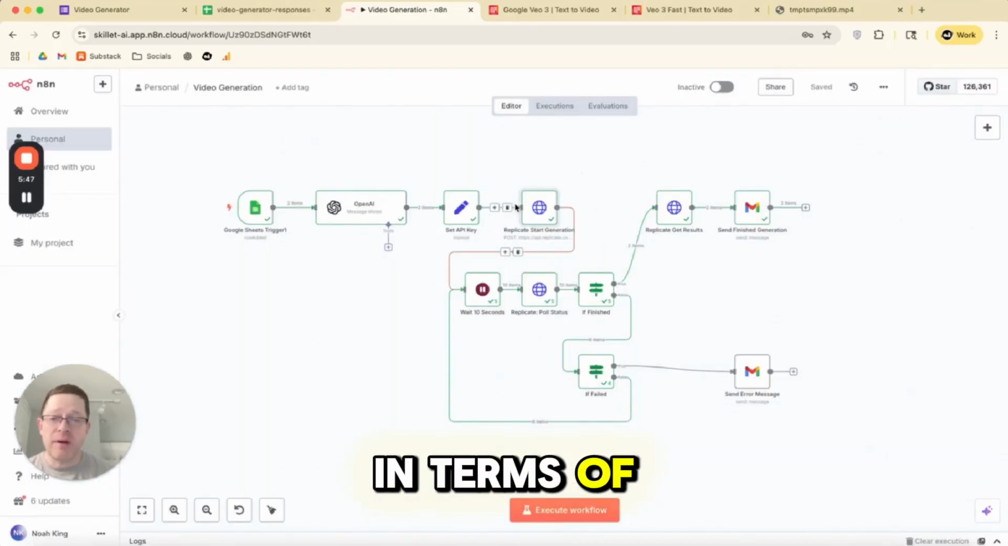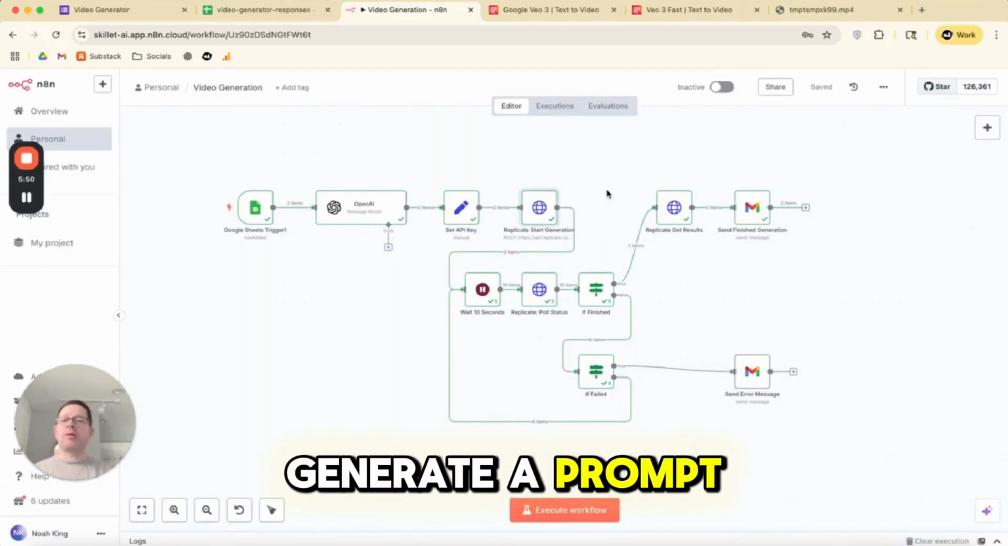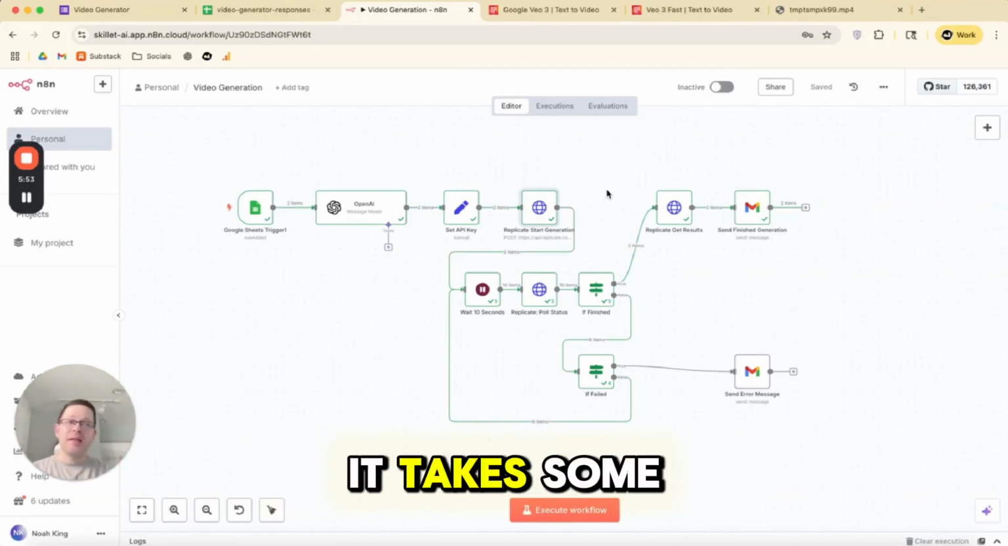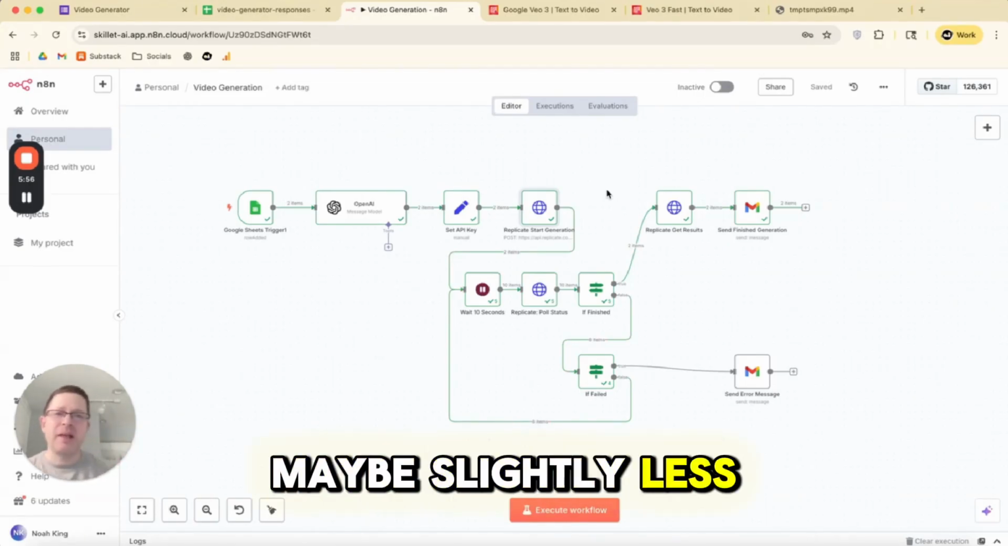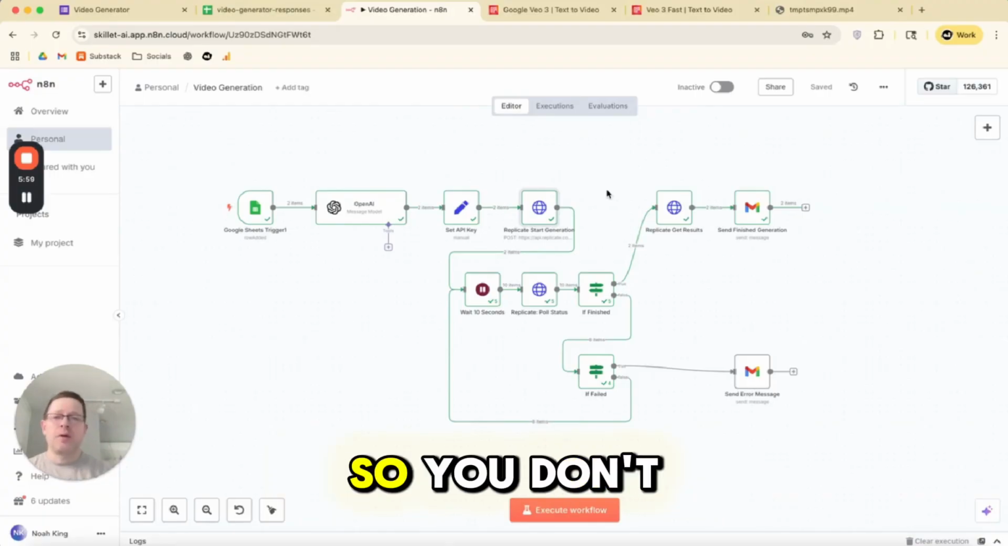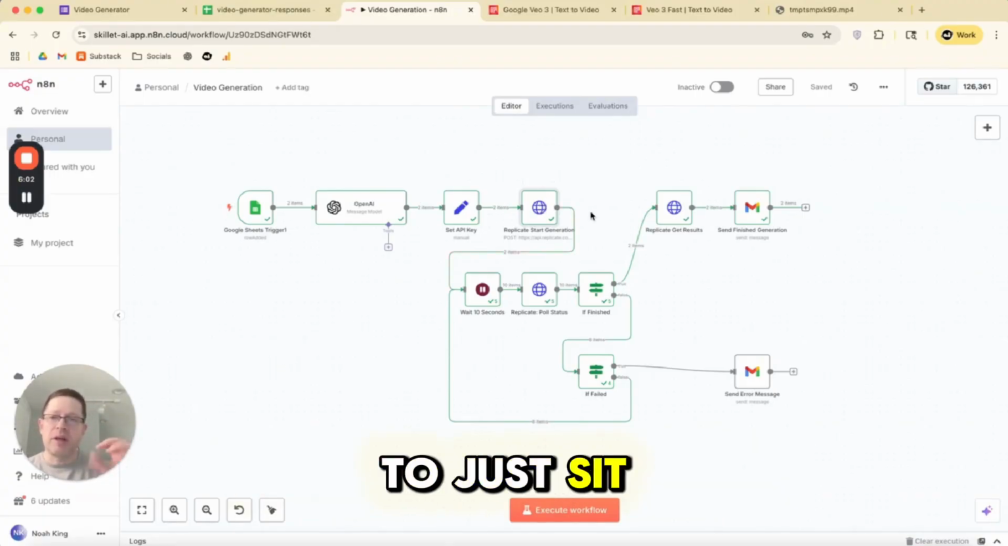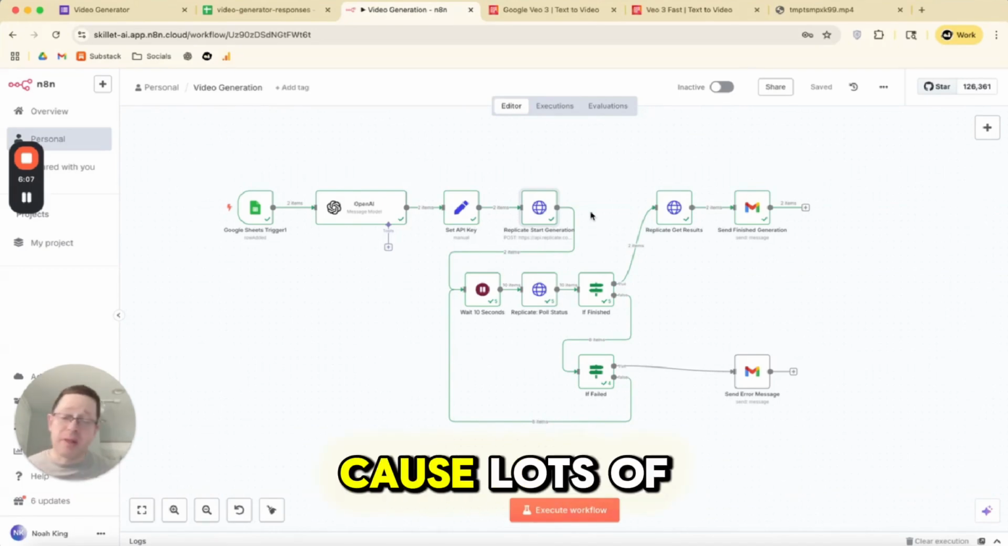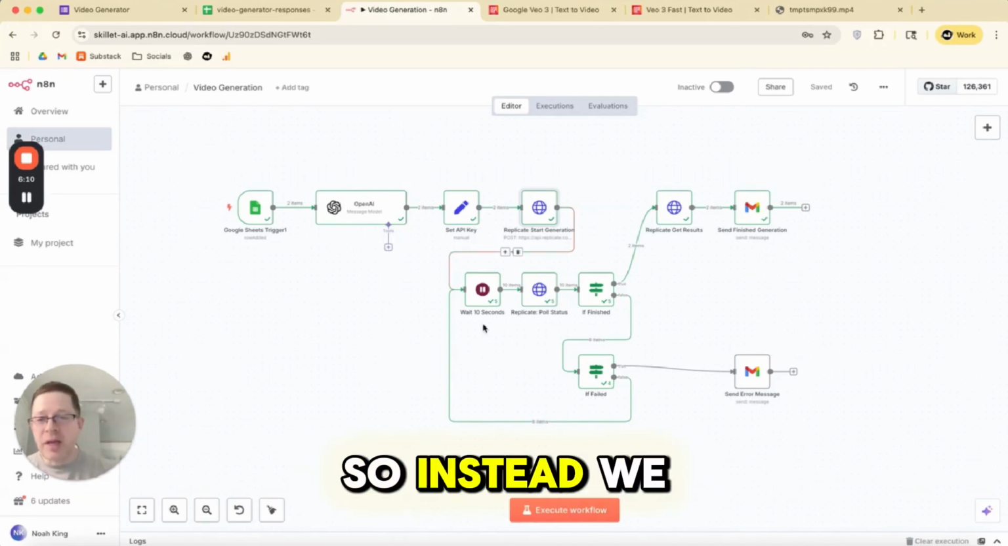Okay, in terms of what happens next. When you pass a prompt to Replicate, it takes some time. It might take about a minute, maybe slightly less because we're using Fast, maybe 40 seconds. So you don't want your generation to just sit and wait, because maybe something goes wrong and it takes a little bit longer, or there's a little bit more load because lots of people are using it at a given moment. So instead, we have this loop.